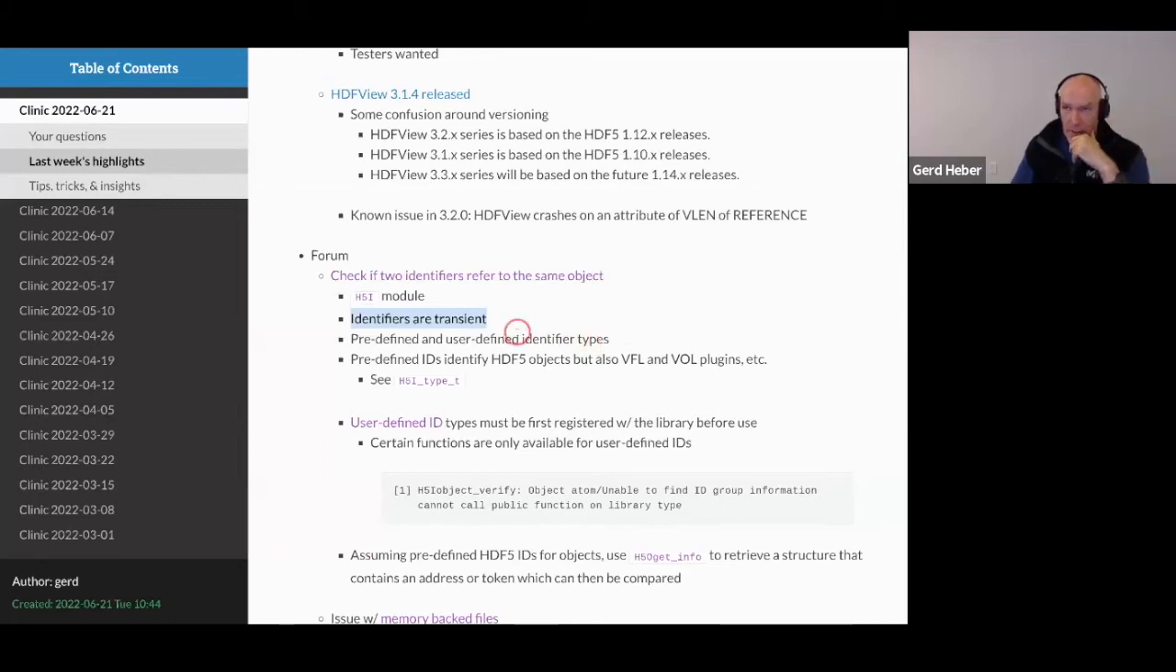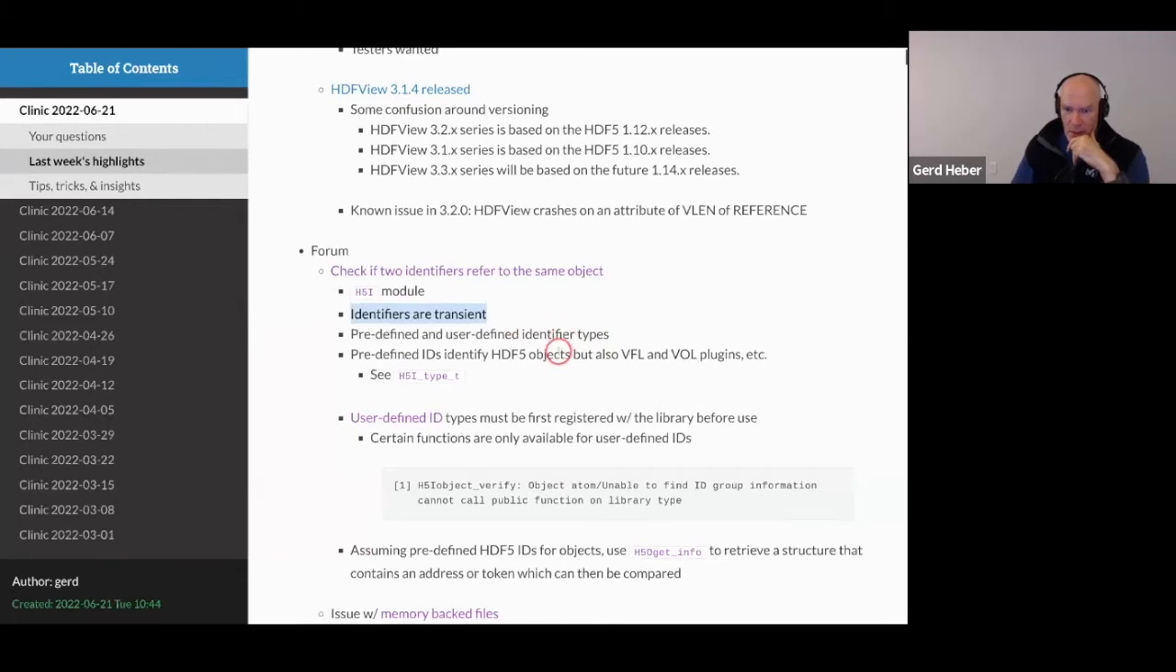For predefined identifiers, oftentimes in documentation, you might read comments like, okay, these identifiers or handles refer only to HDF5 objects. Well, that was not entirely true previously either, because, for example, when you open or create an attribute, that creates a handle too, and we usually do not consider attributes as objects. But then if you look at the H5I module, there is a function H5Iget_type, I believe.